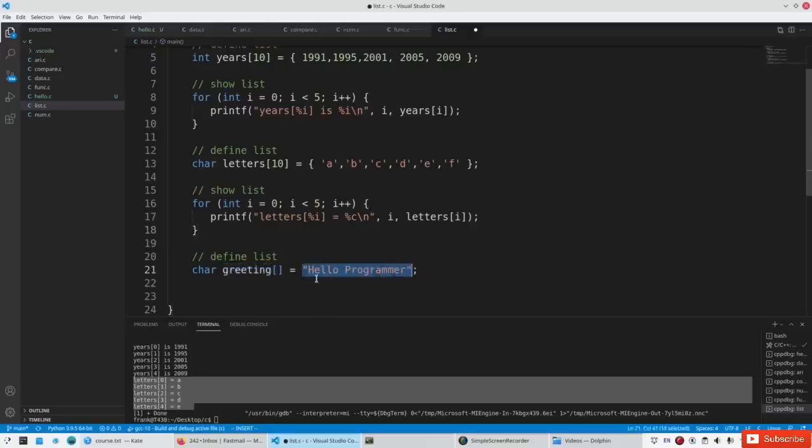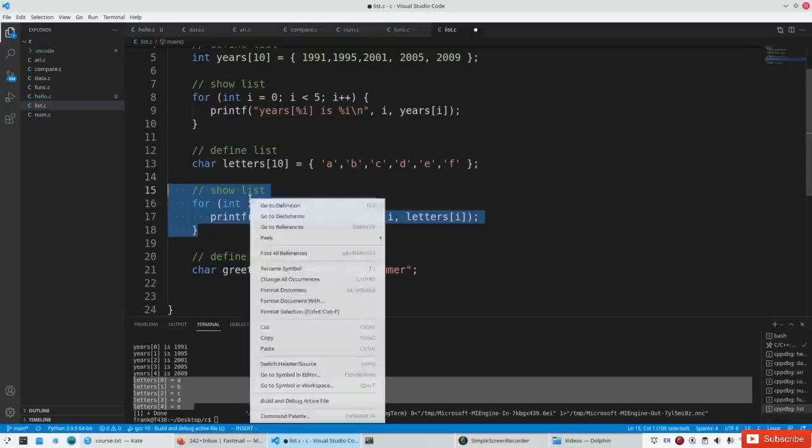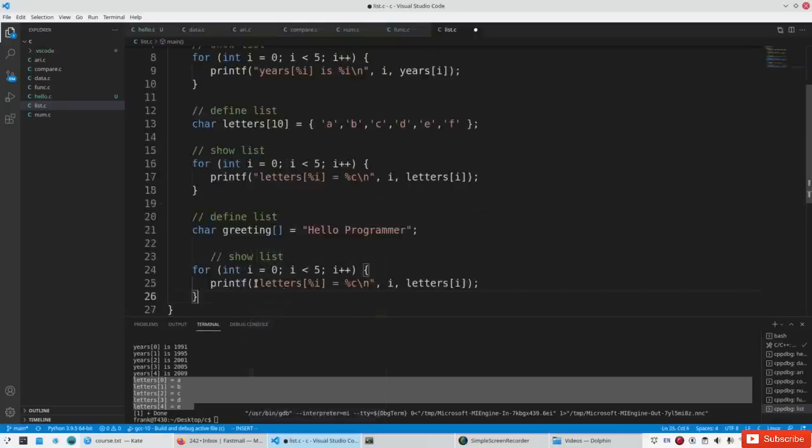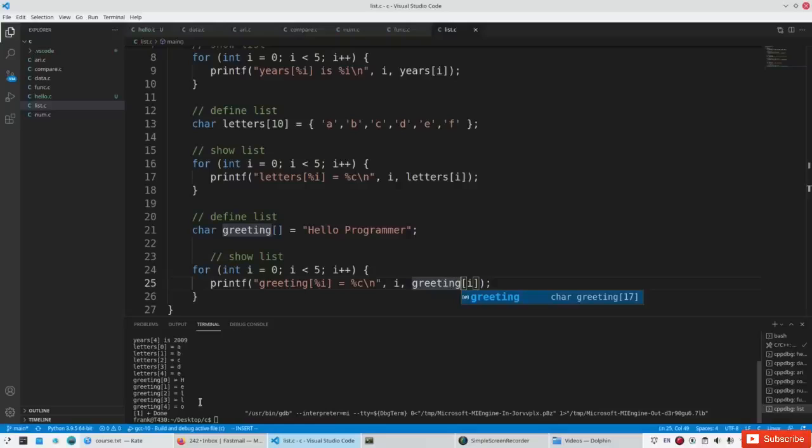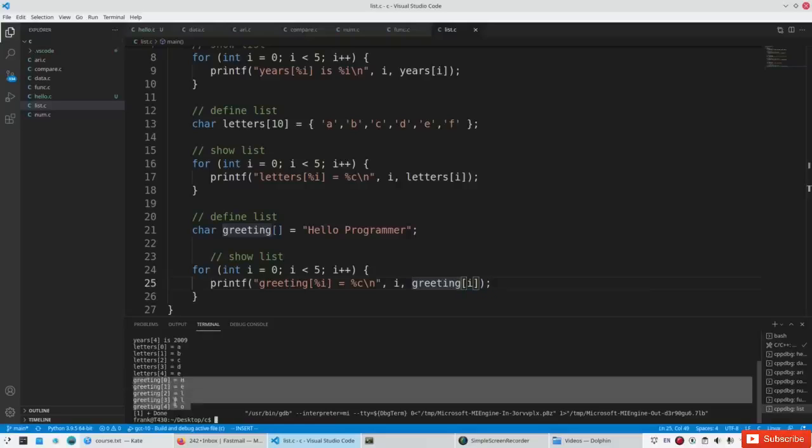So C is really low level. There is no word or sentence data type. It's just a list of characters. And the list is always indicated by those braces. So we want to show that. So greeting, and reference greeting. So now if you run it, you'll see it outputs the greeting.